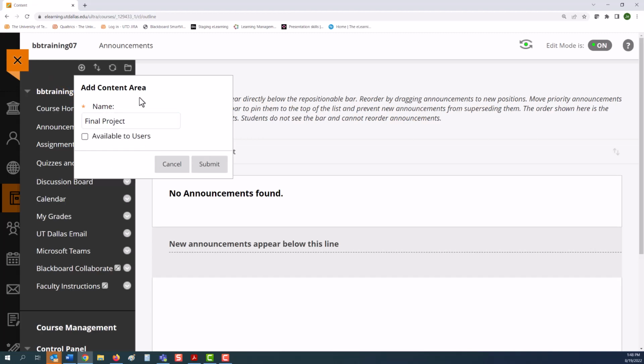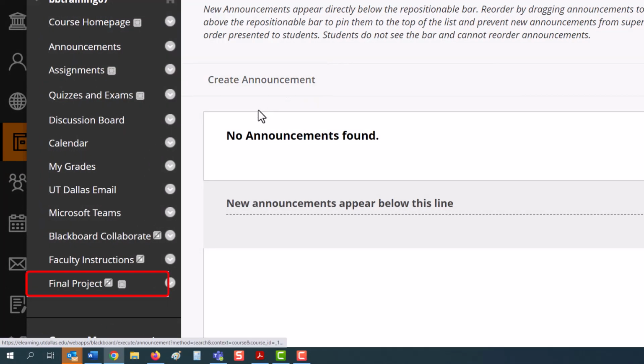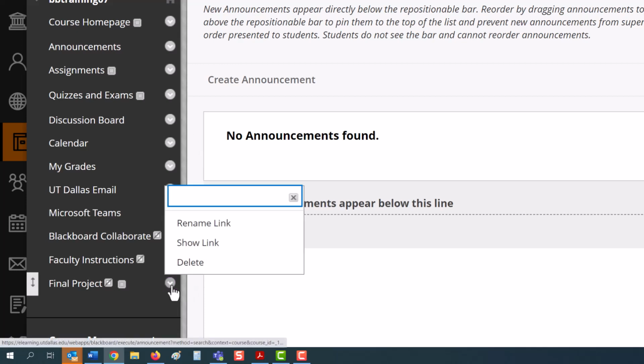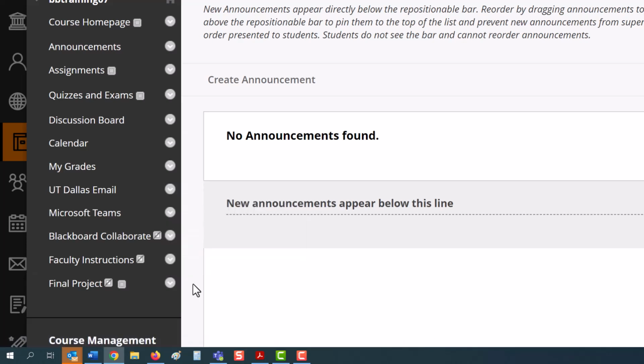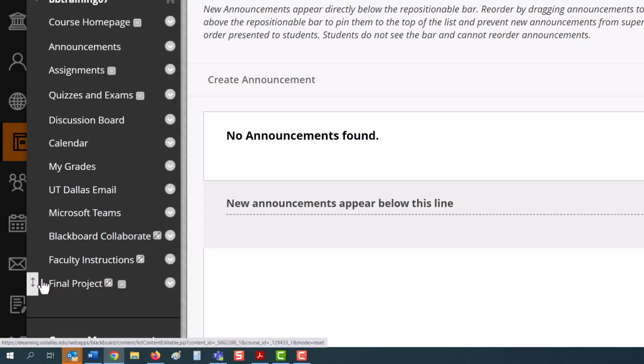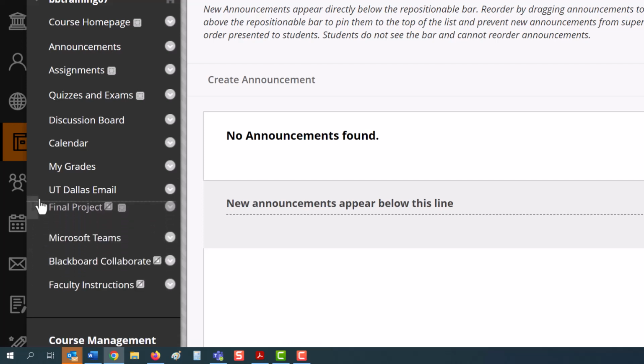If I leave available users alone and just submit, then you'll see the Final Project is a link that's both empty and deliberately hidden. This means that once I've added something inside of my Final Project link, I'll need to select the Final Project option button to select the Show Link command. To rearrange the order of my course menu links, I need to move my mouse to the left of the link name, and when the mouse arrow changes, click and drag.